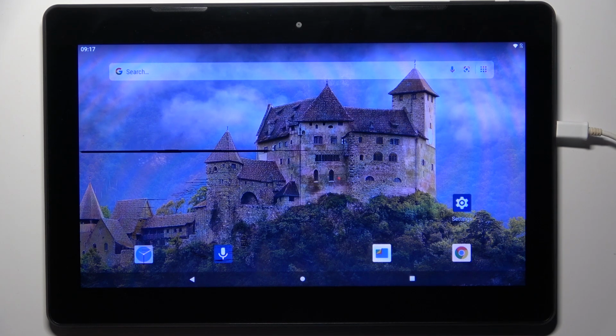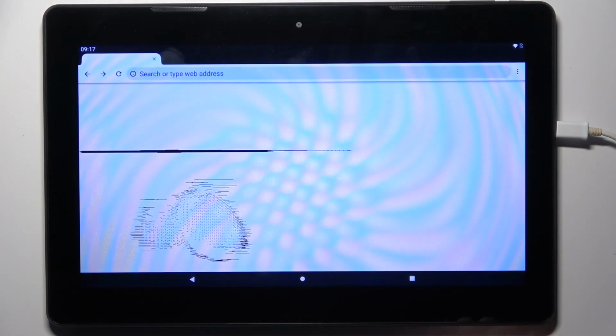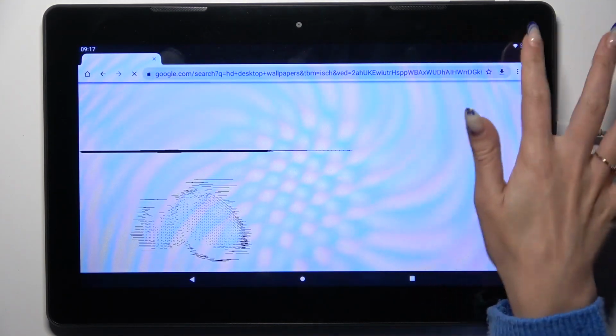In front of me is Thomson TEO13P, and today I would like to show you how you can change and customize your keyboard's theme.